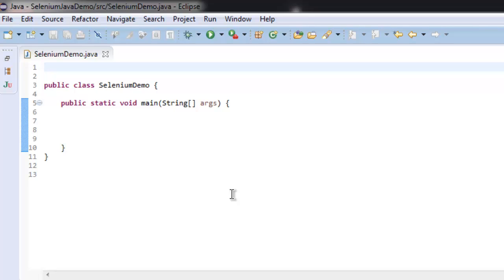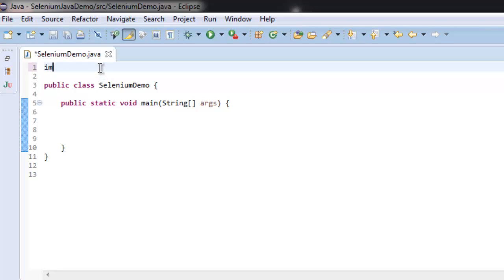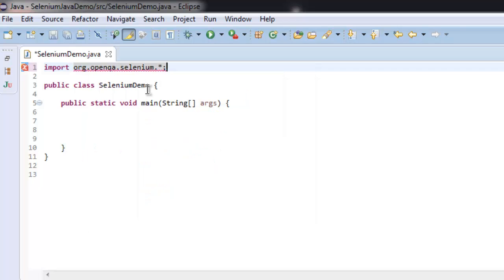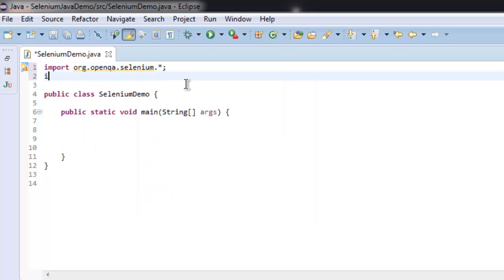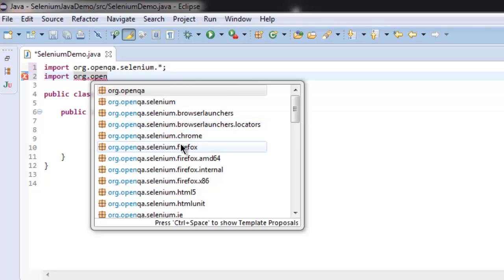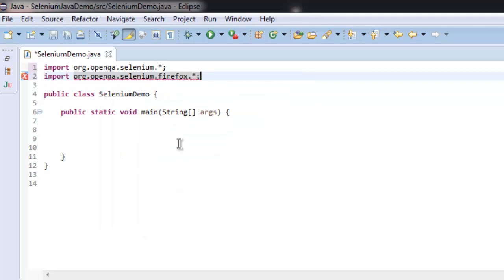So in this video, I'm going to show you how to close the browser window instance with the help of Selenium WebDriver for Java. So first thing we are going to do is we are going to import Selenium by typing import org.openqa.selenium. After that, we are going to import Firefox instance by going for org.openqa.selenium.firefox.